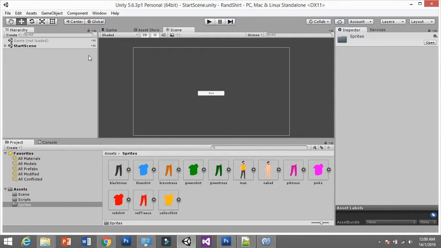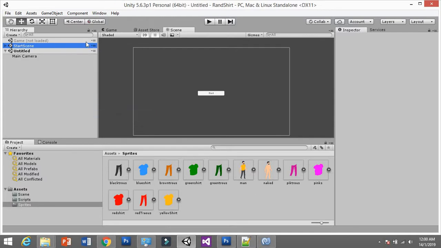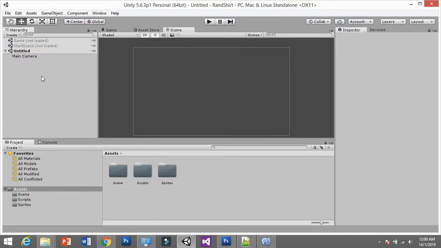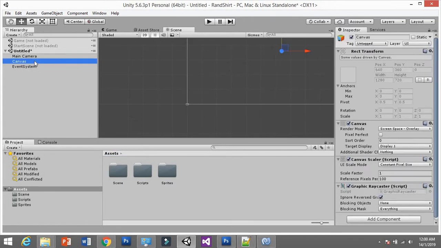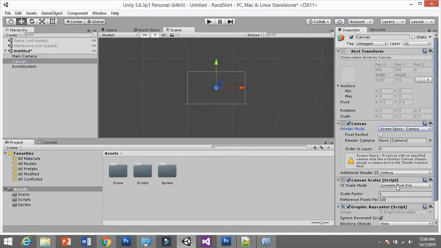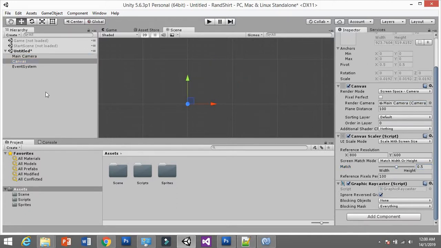And let's start over. So we need to have a new scene. Add new scene. I'm gonna try to unload this first and show you how I set up the scene. First thing first, you need to use a UI canvas, and then set up the canvas into Screen Space Camera, and then constant pixel size into scale with screen size. Adjust the screen match into 0.5, and then drag your main camera inside the render camera. Okay, so we have your camera right here.